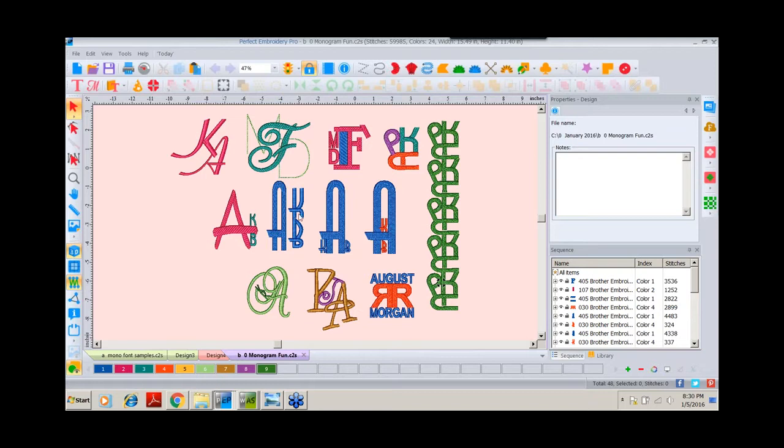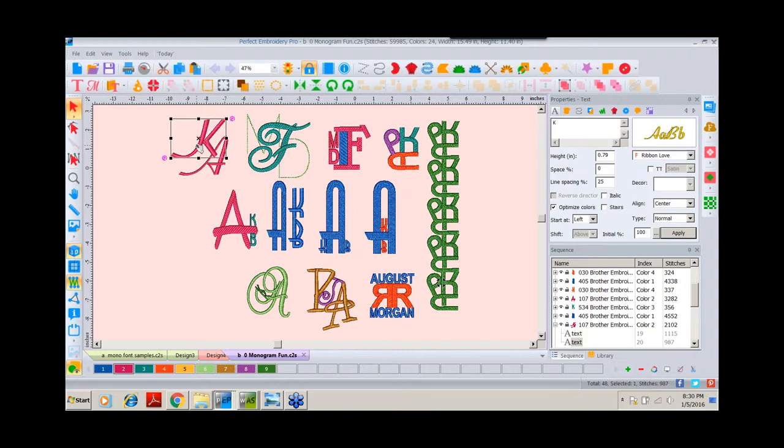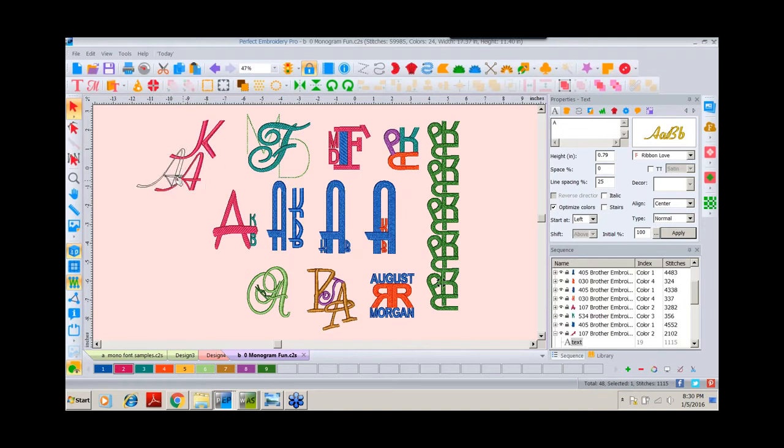When you create something like this, the trick to doing any of these looks, you are creating individual text boxes. So in this case, the K is one text box, the letter A is a separate text box. They both happen to have the same font, Ribbon Love, but the fact that I have created these in separate text boxes allows me to move them around and play with the look until I have something that I think is fun and that might be workable as either a gift or for my client.